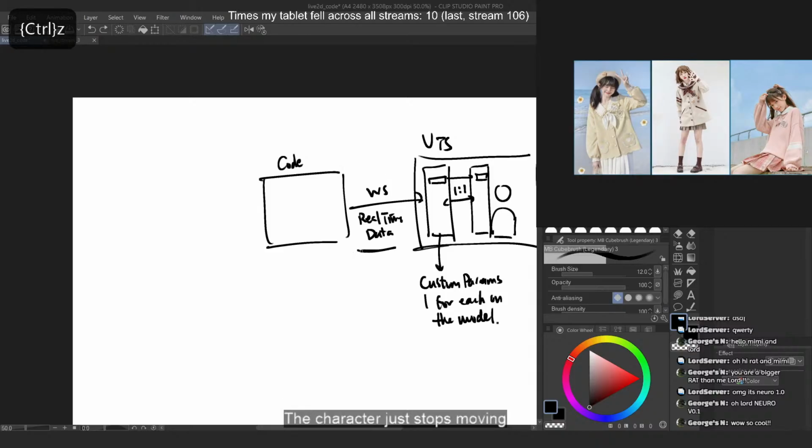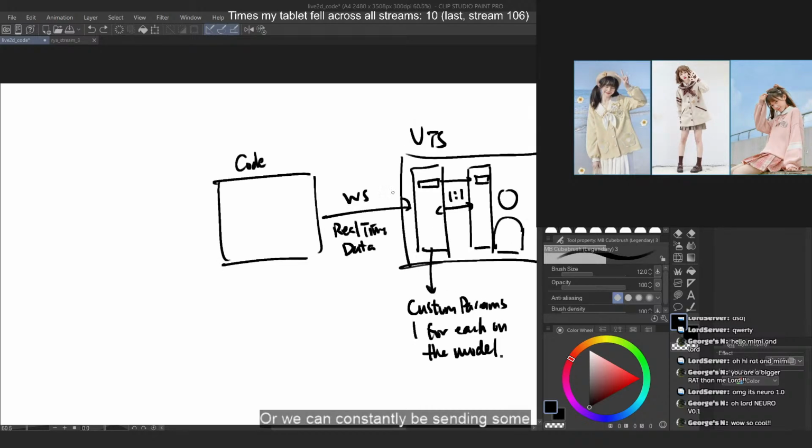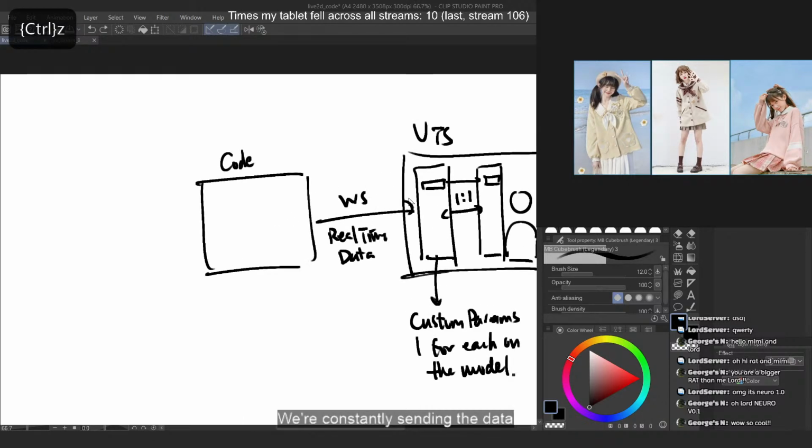So now we need constant real-time data. We can send in default data, but then the character will look very stiff because it's the same as not sending any data. It would just be the default pose. Or we can constantly be sending some minor amount of animation, but regardless, we're constantly sending the data. But here comes the problem.